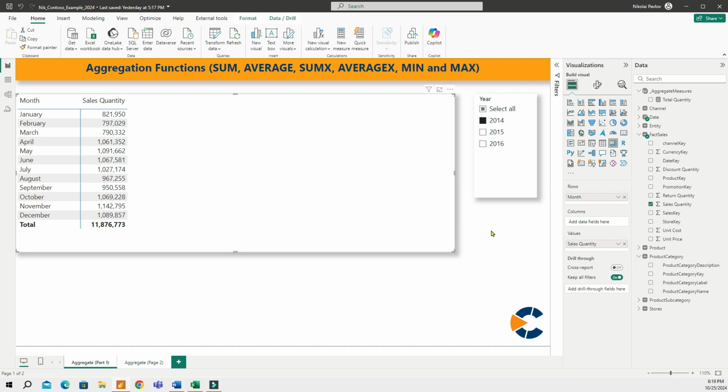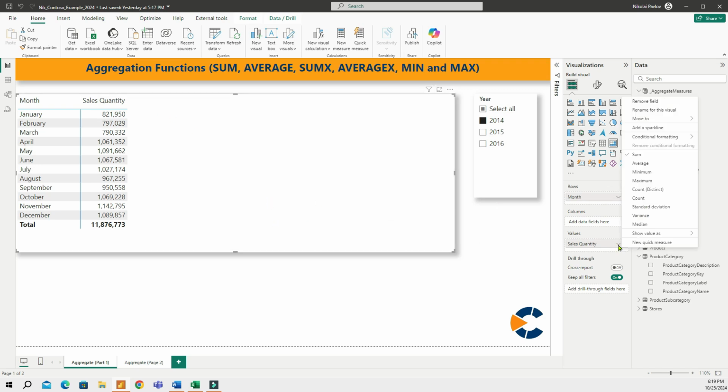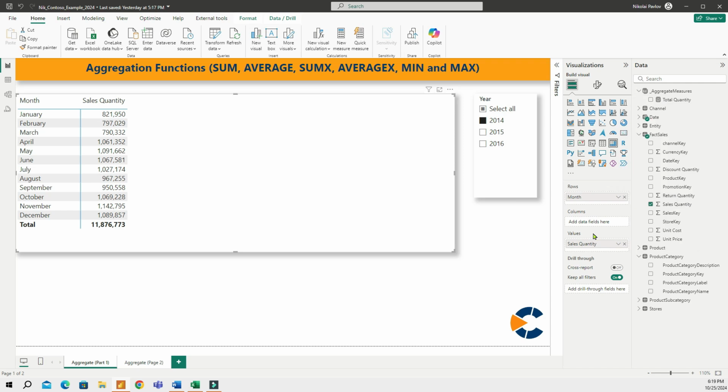Here, for example, I have a table with my month, I have a slicer for a year, I went to the fact sales table and I dragged the sales quantity column. And that shows me the sum of my quantity. I can click this little arrow and select basic calculations like sum, average, minimum, count, etc. So an implicit measure can do basic aggregations without a defined DAX formula, but they are limited to the specific visual and are not reusable.